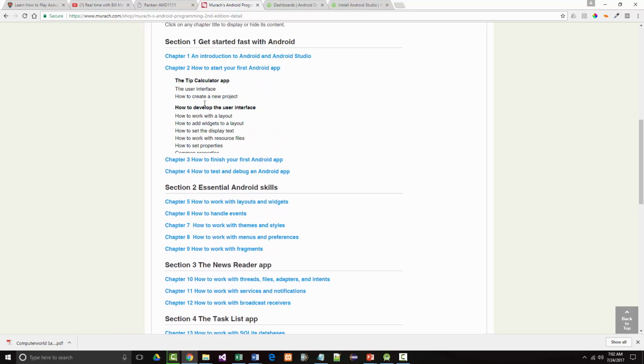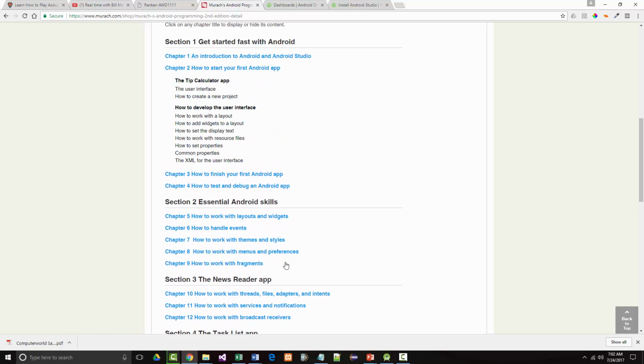In this chapter, Chapter 2, we're going to build this tip calculator, all right? And we will learn how to create a new project, how to develop the user interface. As you can see there, we'll look at how to work with a layout, how to add widgets, or what we would typically refer to as controls, to a layout, how to display text, how to set the display text, how to work with resource files, how to set properties, what some of the common properties are, and the XML for the user interface.